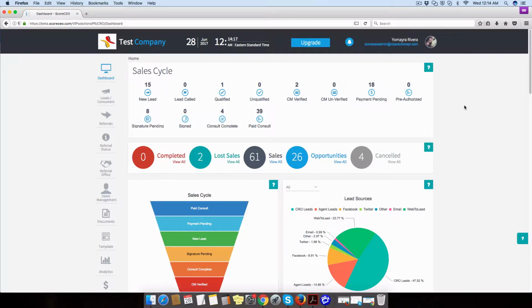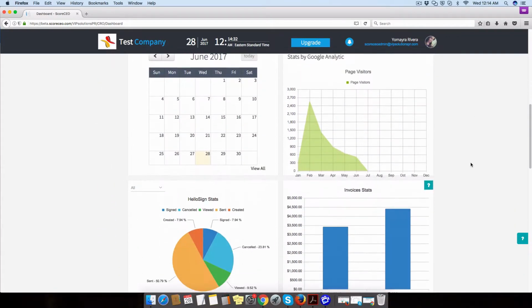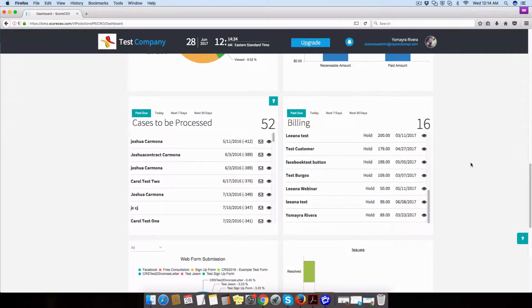Today we're going to be talking about payment settings for monthly plans and customers that are on hold. So let me start. We're on the dashboard, and let me tell you that you have a widget specifically for billing, and you can keep track of all of your billings for your customers.